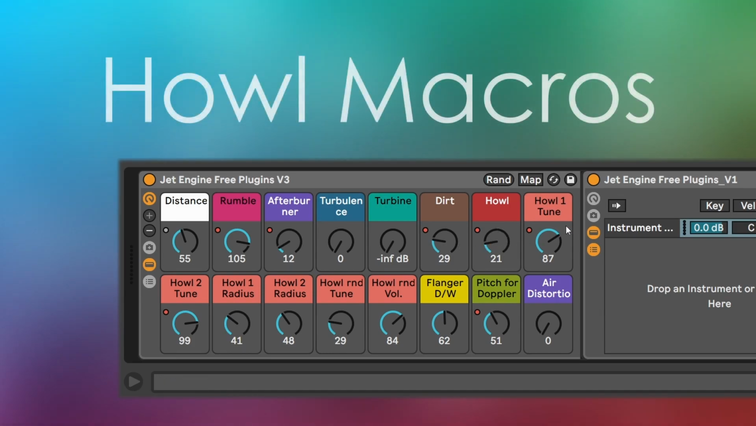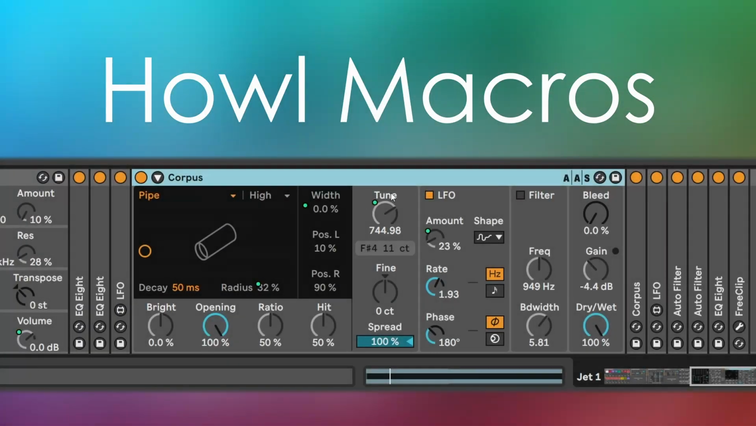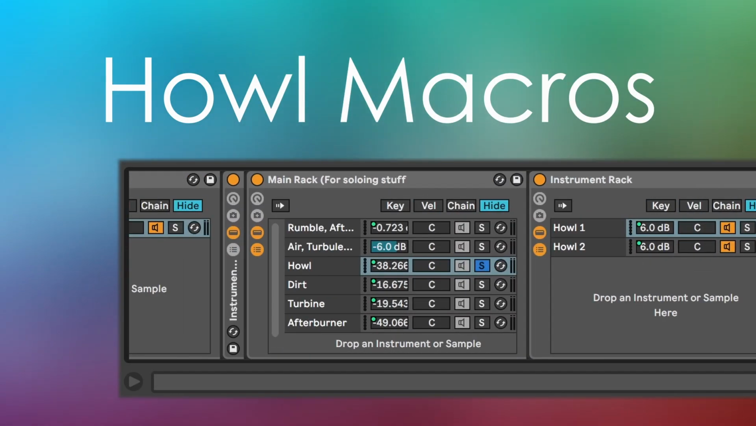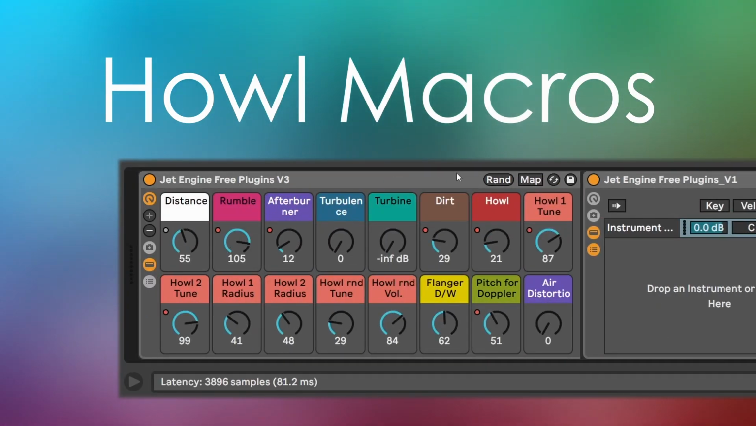The howl has some special parameters here, because like I said before, everything is controlled with the Corpus, and the Corpus instrument has some parameters where you can tune the pipe, and you can control the radius of the pipe. I made these accessible with the macros because sometimes Corpus behaves a bit weird when the radius is quite high and the tune is low. This is just my observation, that when the howl tune is low, you might keep the radius low, and vice versa. So that's why I made it accessible.